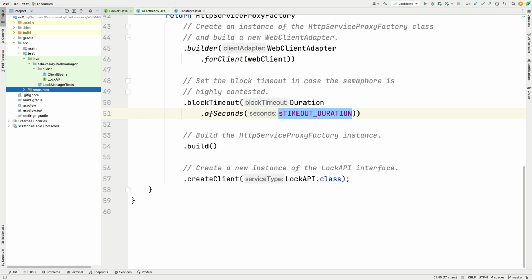Let's see. Oh, the other thing I wanted to talk about here, well, yeah, all right. So that's basically what we're going to talk about now just for the implementation part of the client.